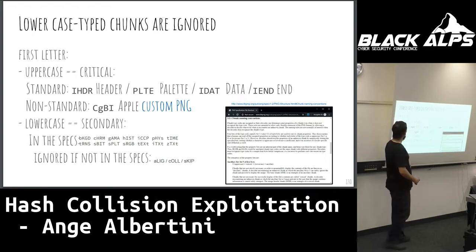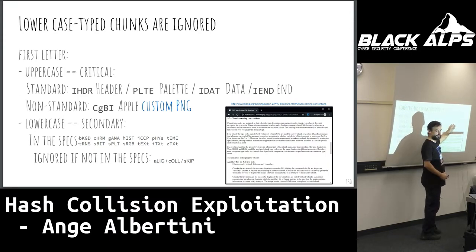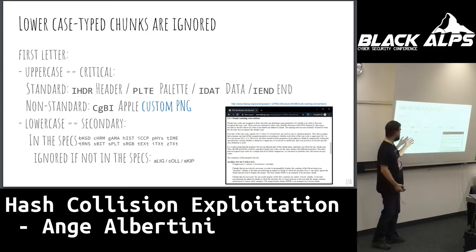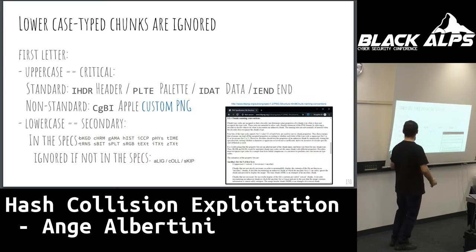If the first letter is uppercase, then this is critical, and there are only a few critical chunks which are always present: image header, palette (a palette is not always present), image data, and image end, which is a footer. Apple has a custom PNG which has a different critical one, but of course they had to do something different.